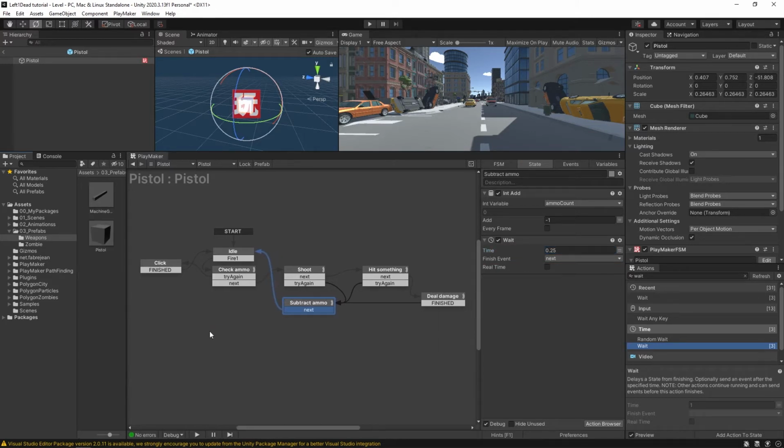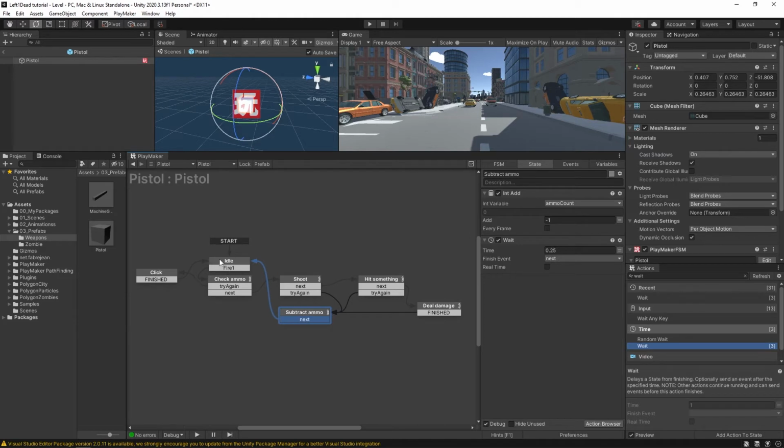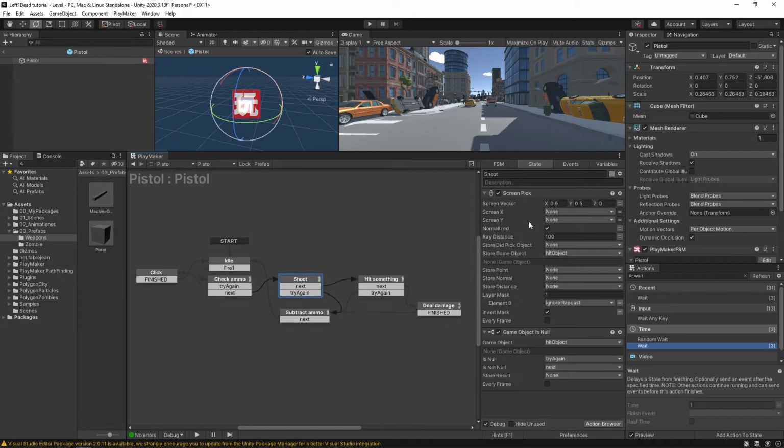And this is pretty much our pistol FSM. So it's idle, waiting for us to fire. When it gets the event fire 1, it checks if there's any ammo to shoot. If there is not, it'll just make a click sound and come back here. But if it does have ammo, it'll go over here to shoot, which will send off this screen pick at the center of the screen.